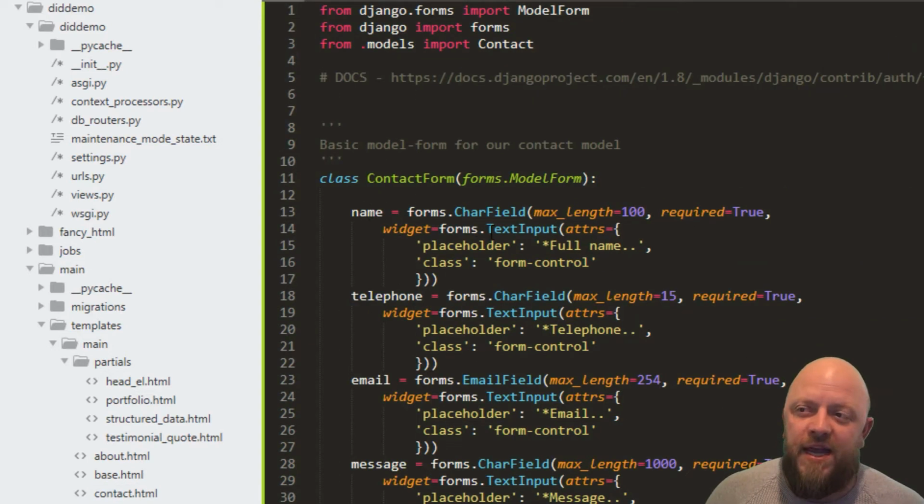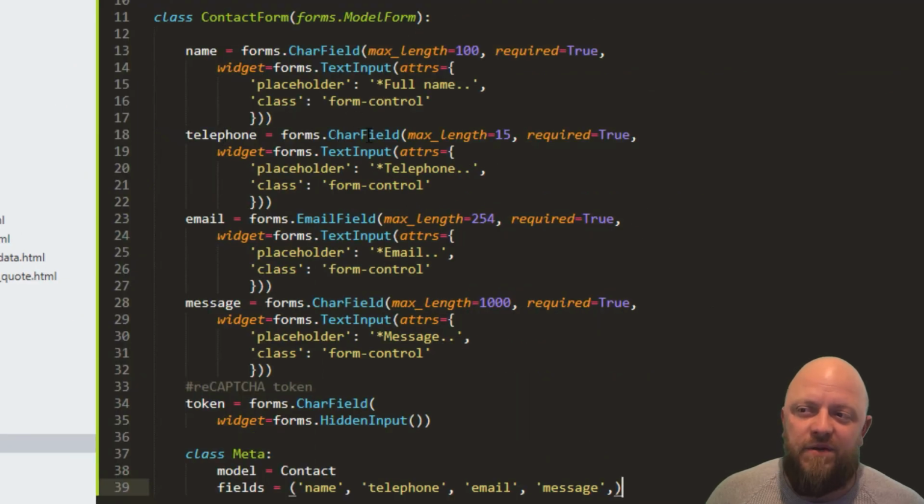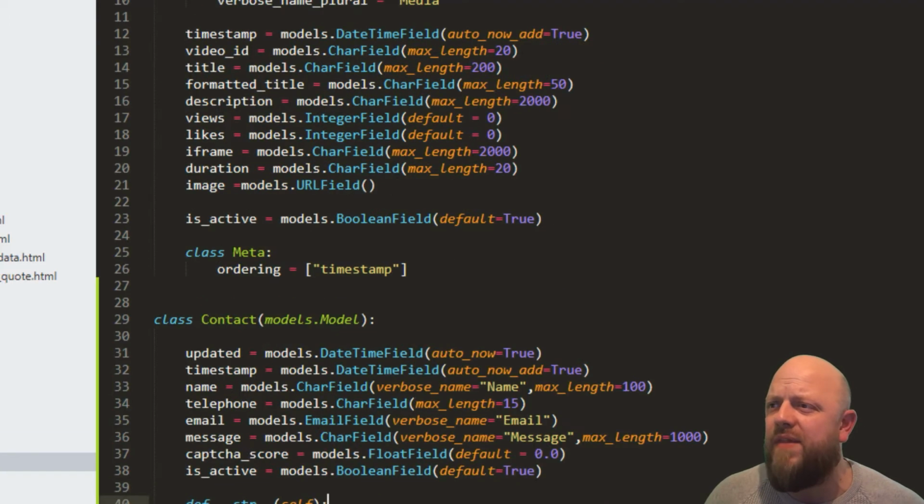So I've done one for name, CharField text, telephone, CharField text, and I've gone through each of them. This is an email field. That's important. We must have that as an email field. And then we've got the message, which is a text CharField, max length 1000. I believe I've mirrored that with the model. So we've got name 100, max length 1000 there.